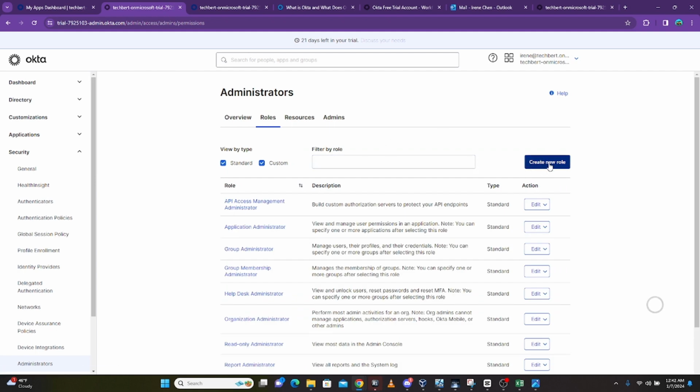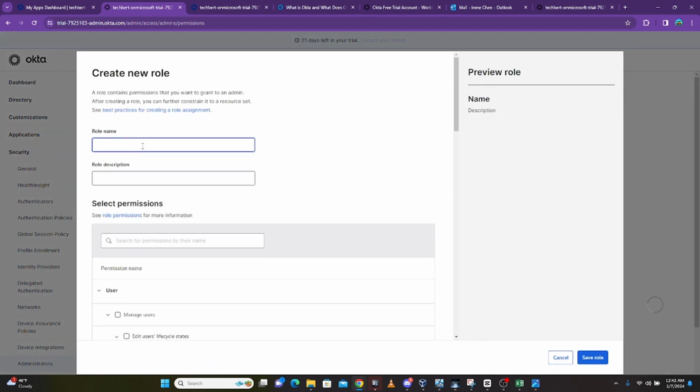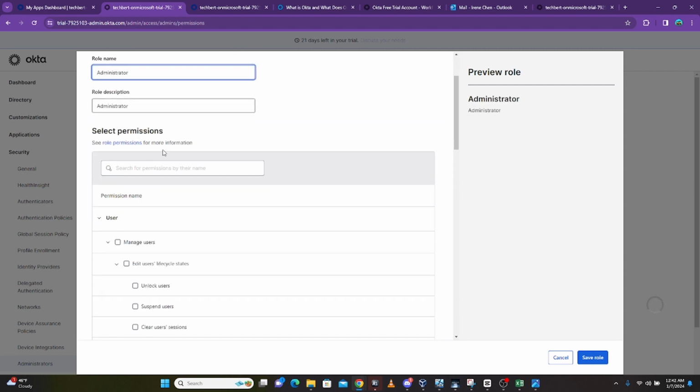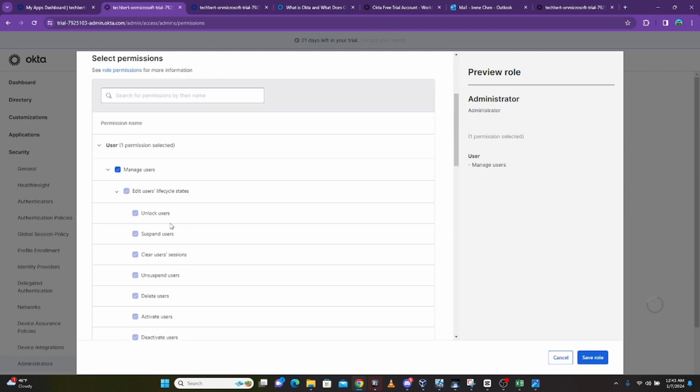So you can create a new role, and yes, this was what I was looking for. You can create a new role and call this role name, let's say, administrator role. And then the permission that you want, maybe you want the person to manage users. So the users will be unlocked.